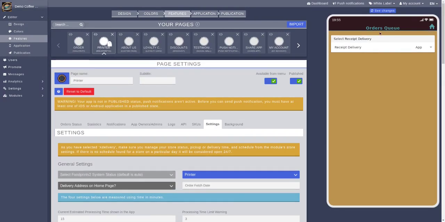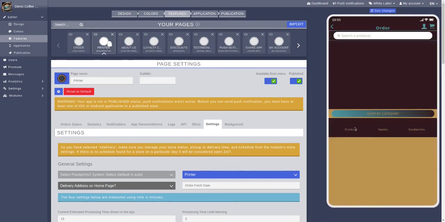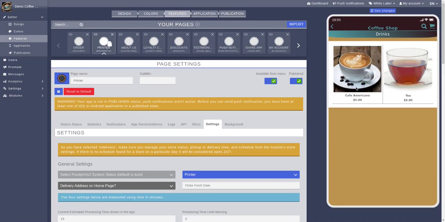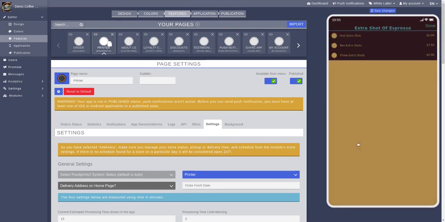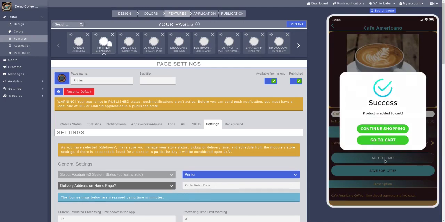with our printer. So let's go ahead now and go back inside here. Let's go ahead and make an order. Let's go ahead now and we're going to order a coffee. And we're going to add that coffee. Let's go ahead and add 1 shot of espresso with that too. Done. And now that added $2, so it should be a total of $7. Let's add to our cart.